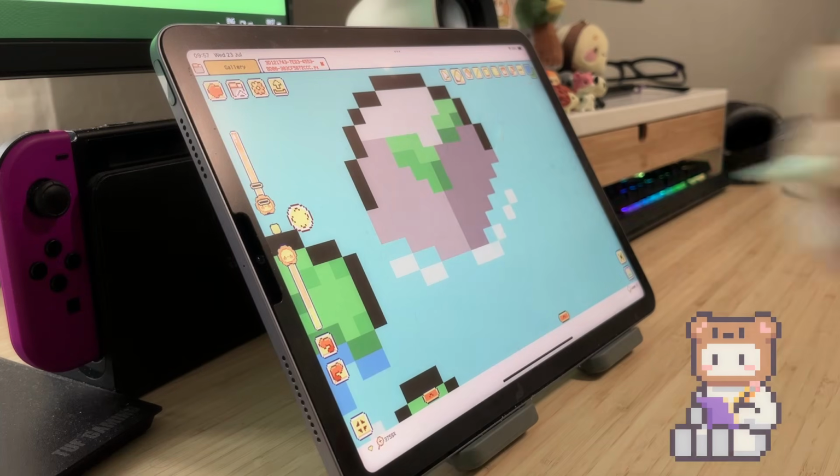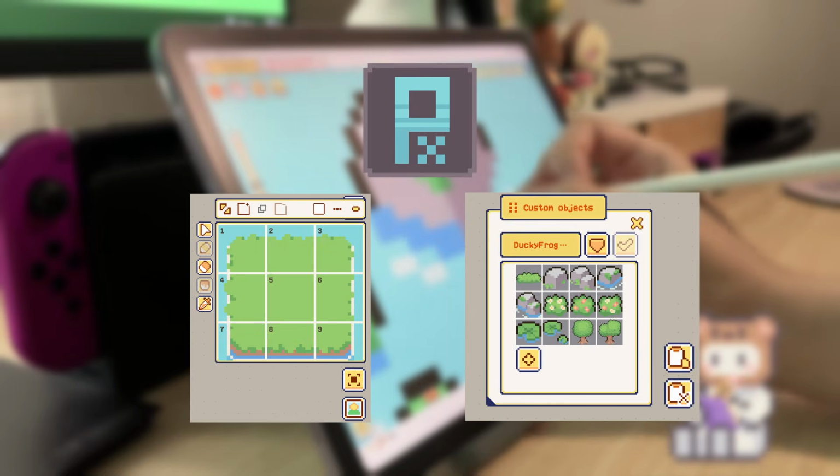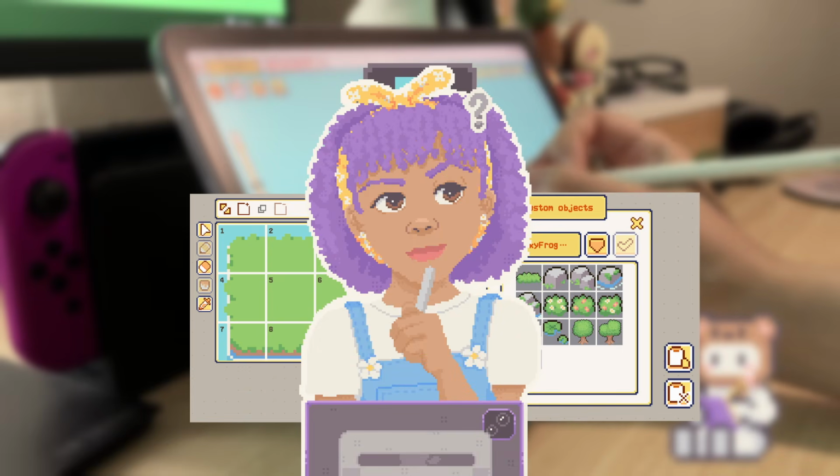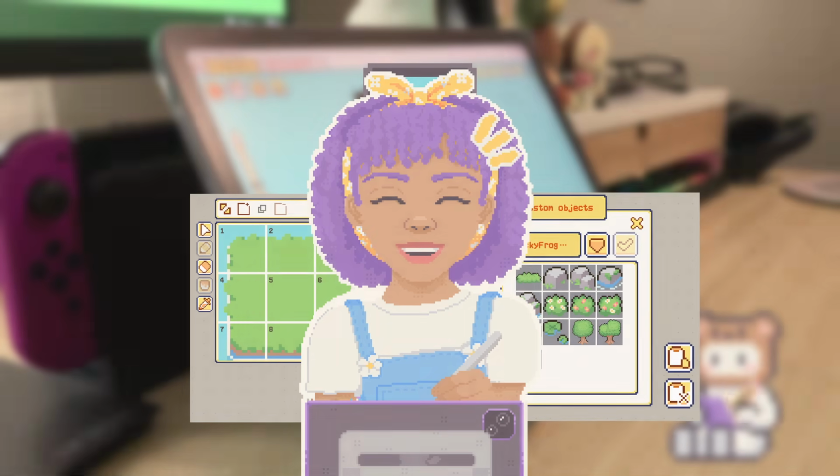We'll be using some tools that I've never tried before in Pixquare, which are the Tilemap layers and custom objects, and I'll be sharing how to set them up and any tips from my experience of using them along the way. Let's jump into it.